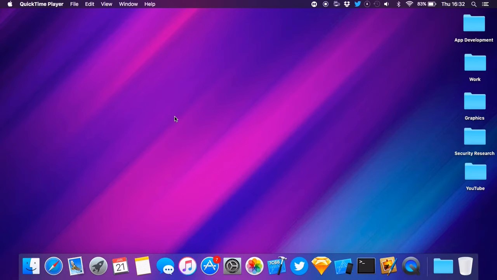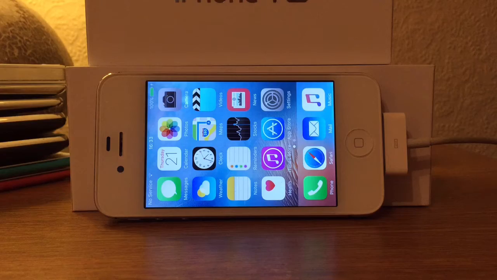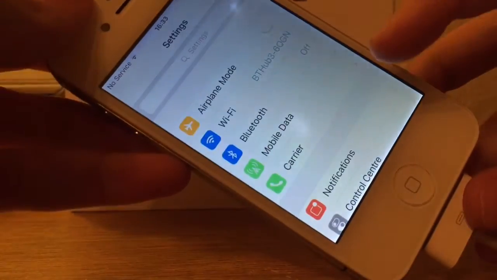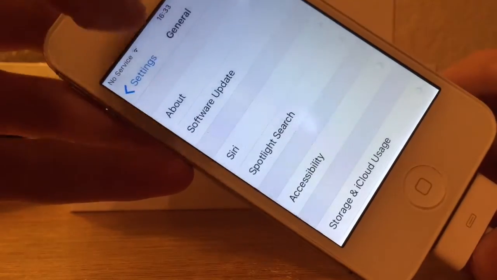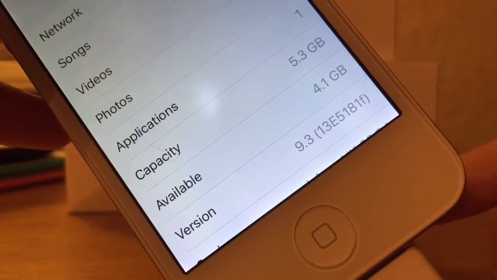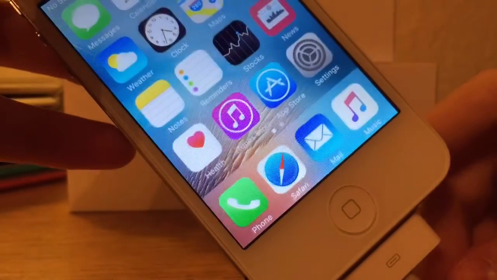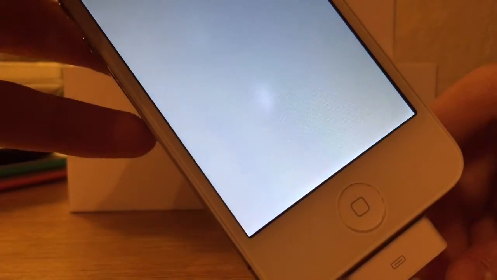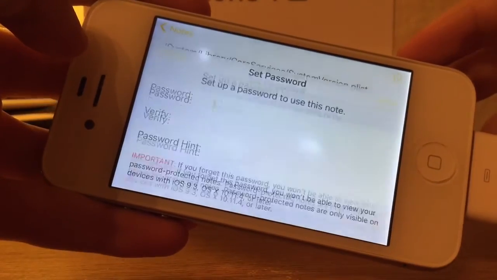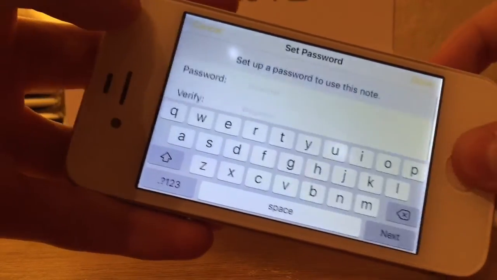And so first of all I'm going to show you my 9.3 beta device. Alright guys, so this is a 4S and it's running the iOS 9.3 public beta, so this works for both the public and the developer betas, as you can see there, 9.3. And it does have the new features, so I'll quickly show you. You can password protect the note. So yeah, this is 9.3 beta.